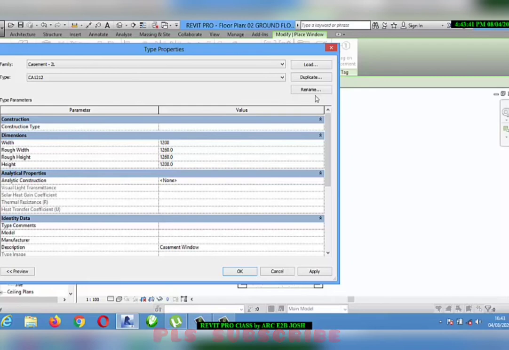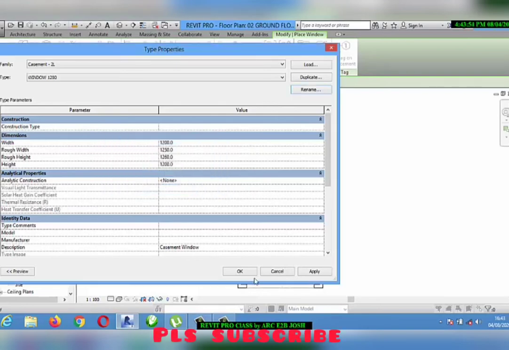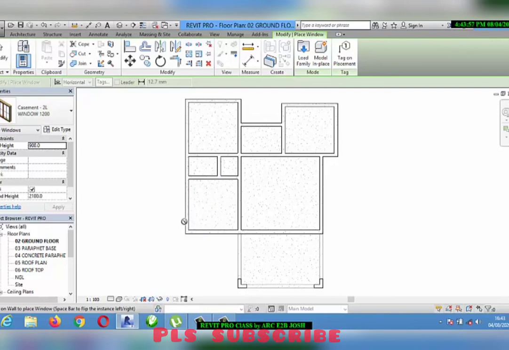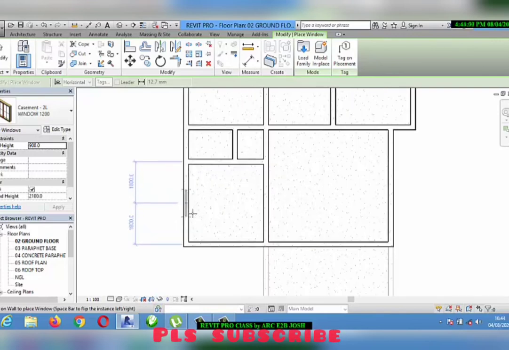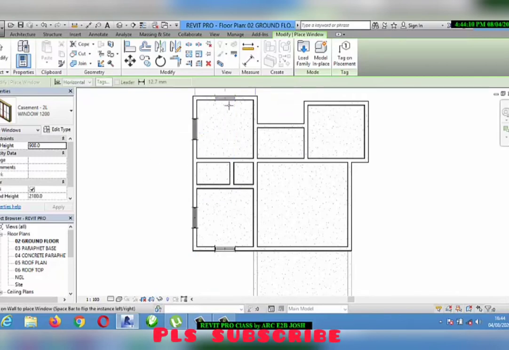It's there already. So you can actually rename this window, you can give it a name, window 1200. You press OK, then you press OK. Then you can actually go to the walls and drop your window by the wall side. Press escape. This is a kitchen, let me just place the window here, and this is the living room. Drop it. You're supposed to have one window here.